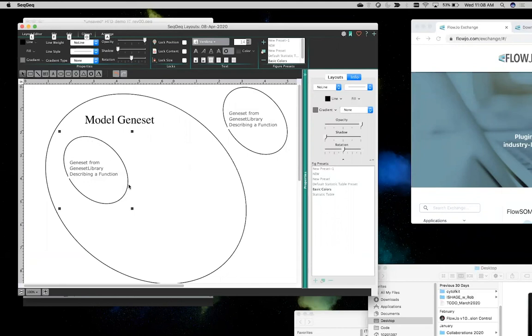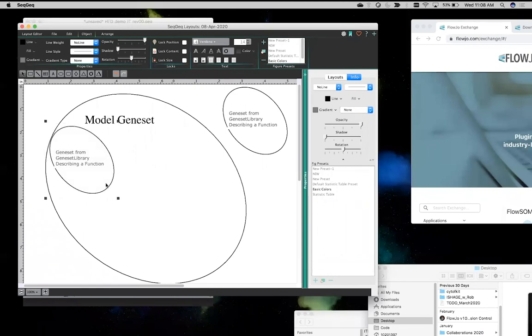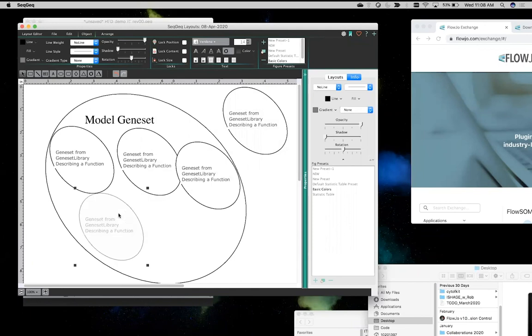mind, this gene set from the library is only describing a small part of the total possible gene sets, but it can't be outside the total possible gene sets, right? It can't be out here because then our model is incomplete. So typically these gene sets all fall within that model space. So we'll create a bunch of these things. And ideally you would describe the entire organism in some way through these gene sets and gene set libraries.